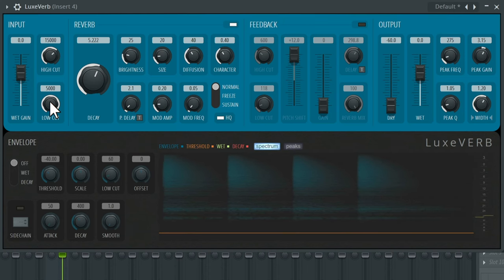This might be a bit too extreme, but it is useful to use extreme settings in the plugin just so you can hear exactly what it does, and then you can dial it back to something a bit more usable. But for this, let's dial it back to around 600, and this should be a bit more usable. Let's hear this now.